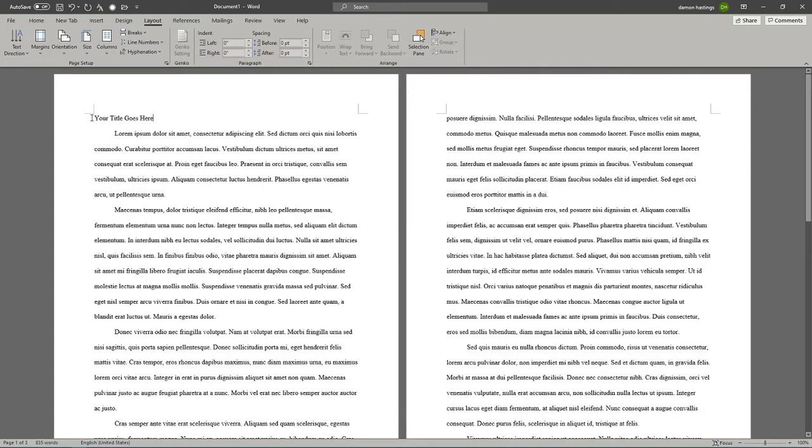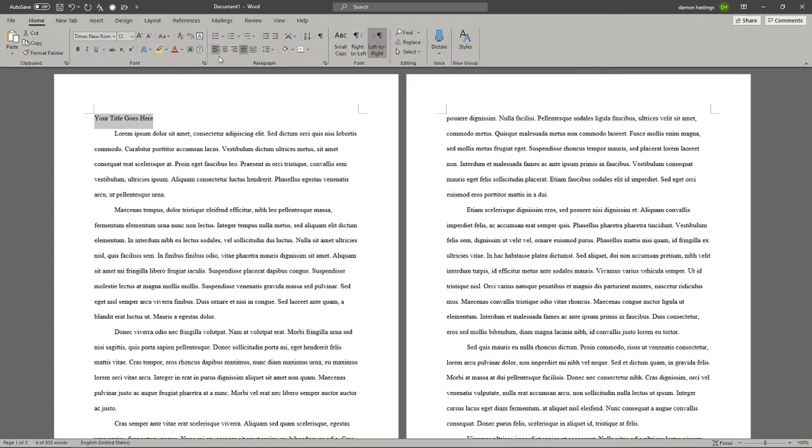So now let's also get the title correctly aligned. Rather than being left aligned or justified, that should be centered. So I center my title by going back up here to the Home tab and clicking Center here.